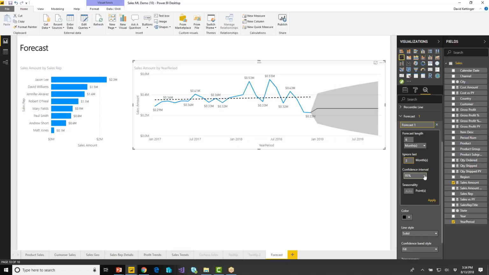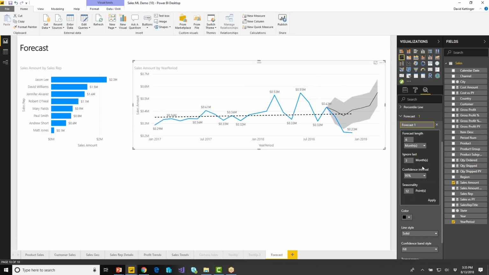So this confidence interval basically sets how accurate you want the forecast to try and be. So if we leave it at 95%, then 95% of the time our observed data point will fall within the upper and lower bound of our forecasting algorithm. And if we set the seasonality to be 12 months, since there's 12 months in a year, and then apply that, we can see now that the forecast has gone and updated.